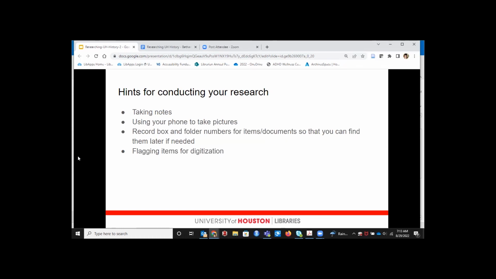But whether you're writing your own notes or taking pictures of the items, make sure to record the box and folder number so that you can find the items or documents later. The box and folder number is important for your citations if you're writing a paper, and it also helps those of us in Special Collections find that item again in case you realize after the fact that you want to have it digitized. And on that note, for any digitization requests, it's very helpful for the original items in the folder to be flagged so that we can make sure that we're digitizing the correct item for you.